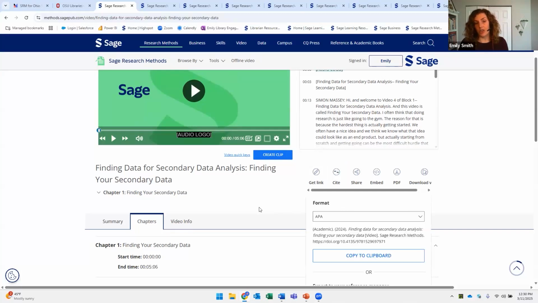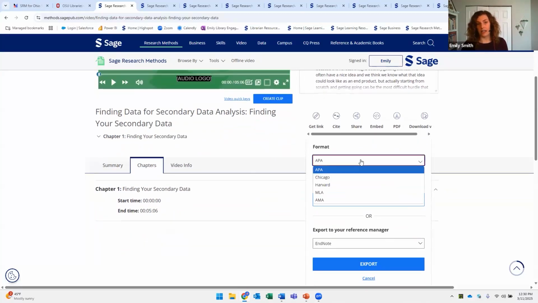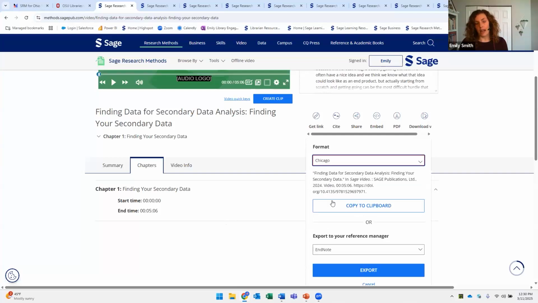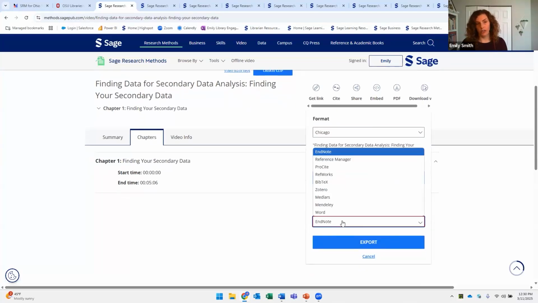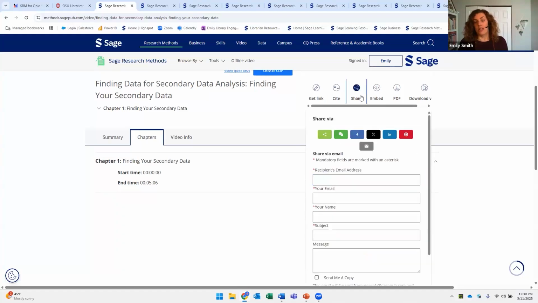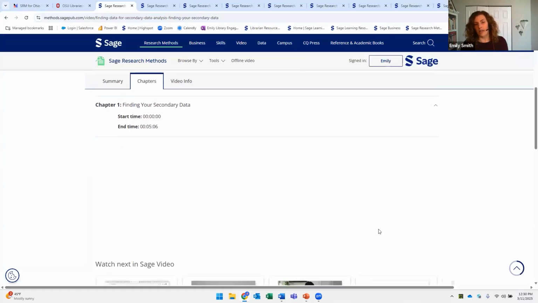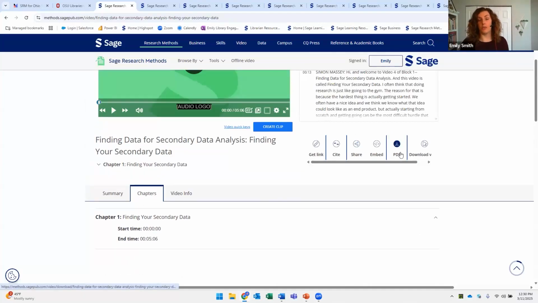You'll see we have citations for every single piece of content in 5 major styles. So you can change the style, copy that to a clipboard, or export that to a citation manager. You'll also see you can share content. So if you want to send a link to someone, you can do that via this share icon here. Again, if you are instructing and you want to embed content into a learning management system, you can do that with the embed code. And then you'll also see the ability to download PDFs as we go through all of the content.